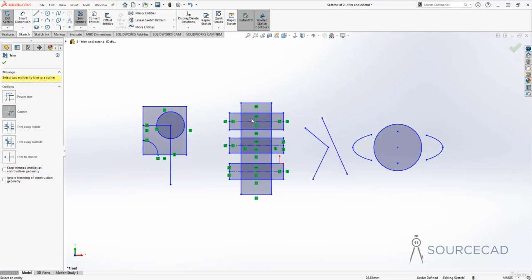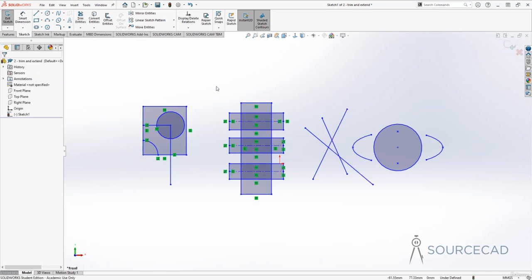You can do the same here as well. So here also we have a corner. So just select. We now have a corner. Everything outside is trimmed. I'll press Ctrl Z a couple of times to just get back to the original drawing.